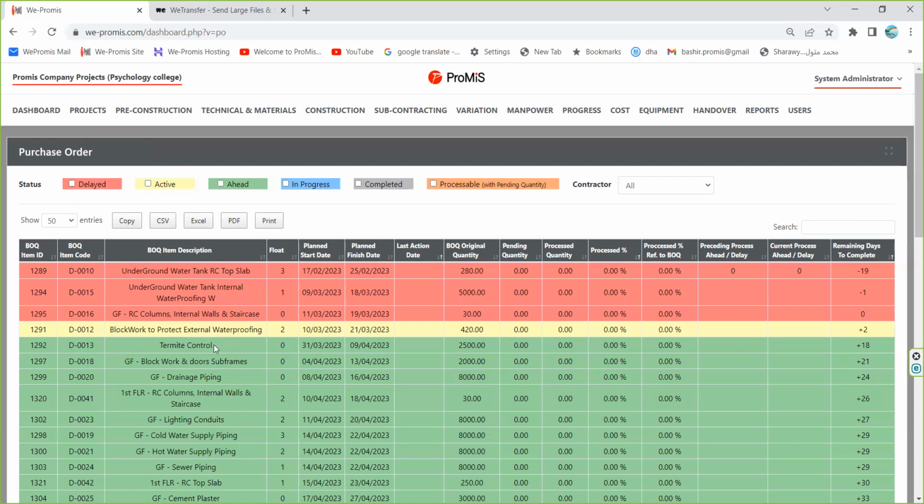And the green color is for those items that will start in the future. If we notice this one, we will see that it will start on the 31st of March and finish on the 9th of April, which means this is a future item. And if we compare from today, we still have 18 days to complete this item.